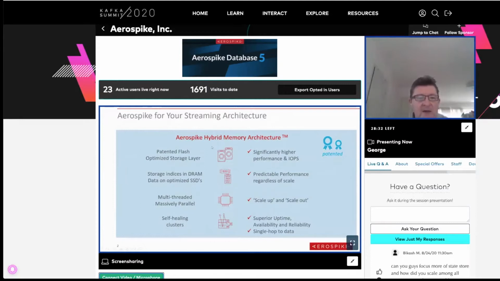So first of all, the storage layer, it's basically flash, and there is a proprietary way or algorithm, if you will, how we actually write data onto SSDs. By utilizing these patented algorithms, we actually can write much faster and much more efficiently on SSDs, which ultimately increases, obviously, the insertion rate and also increases the scalability.